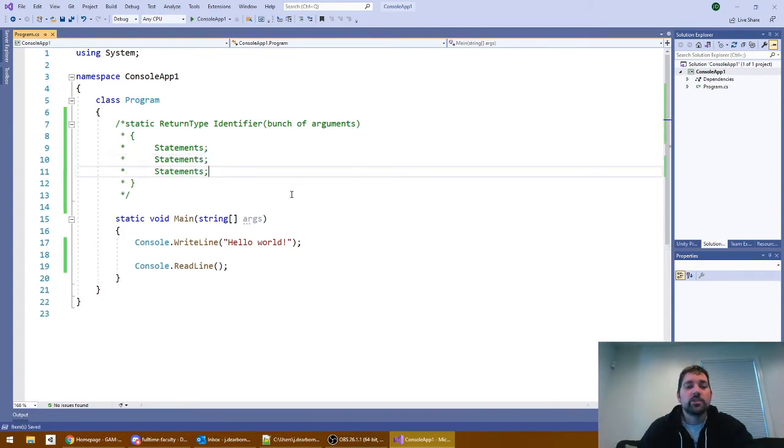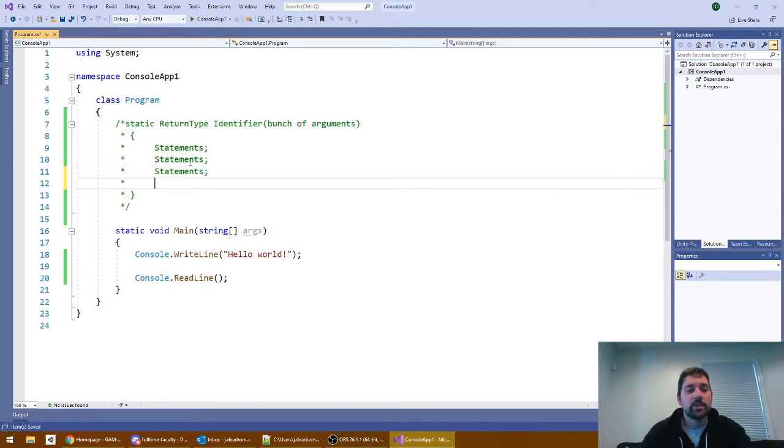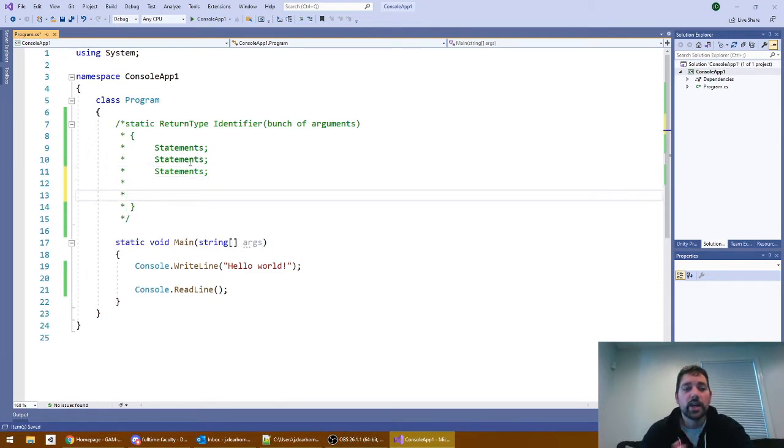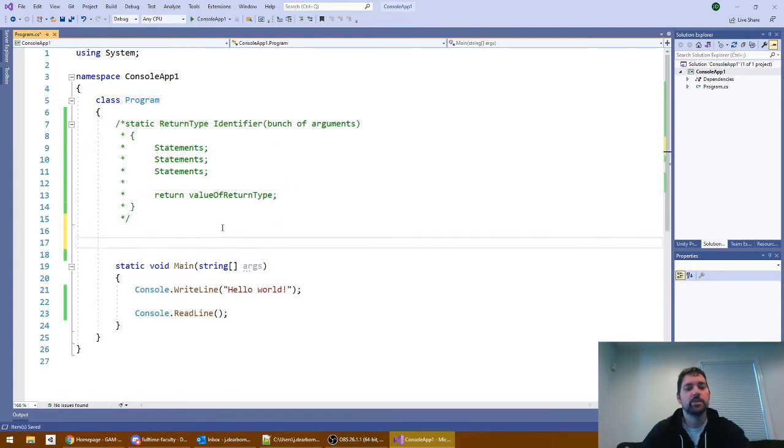So that's what a function is going to look like. At the end of a function, after we're done everything that we need to do or calculate, eventually we're going to return something, return some value, a value of the return type. And that return keyword is going to be what ends the function and gives us a value coming out of that function. And we'll see how that works in a moment.